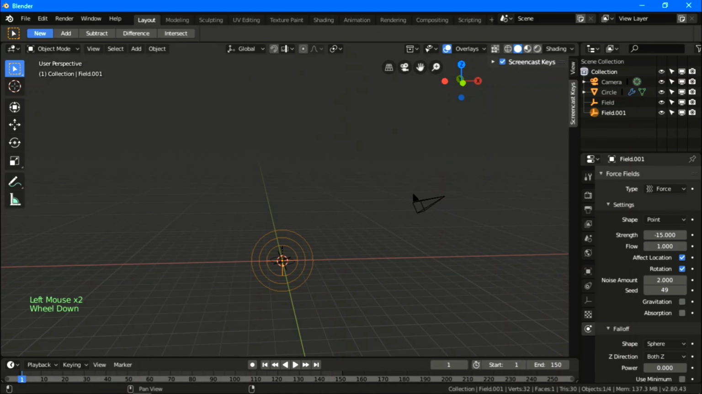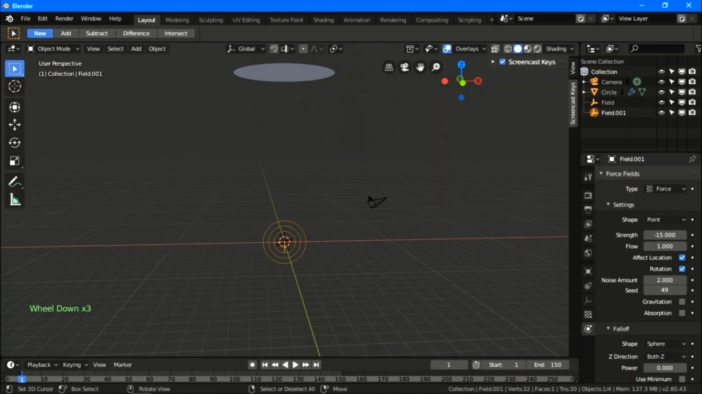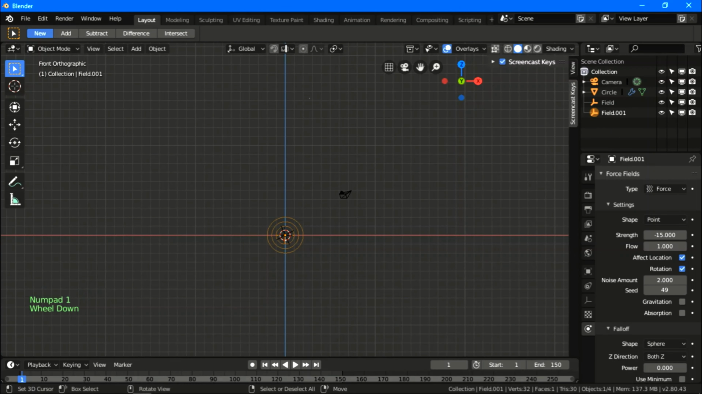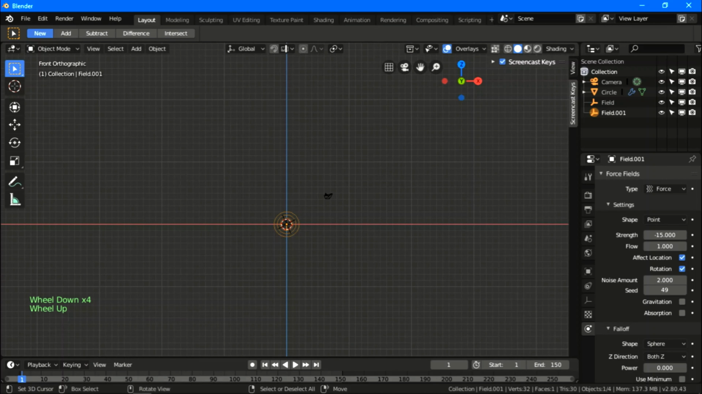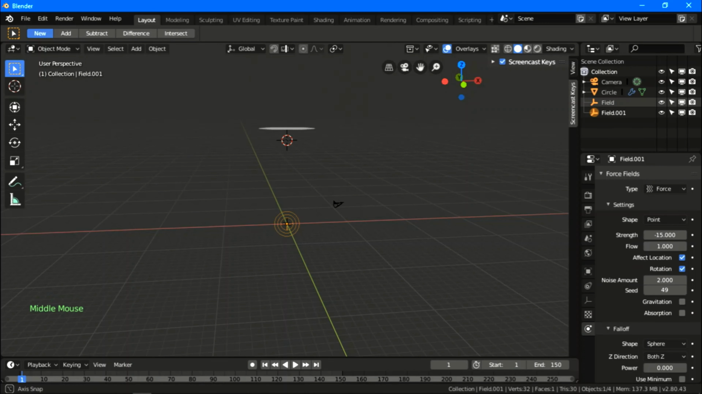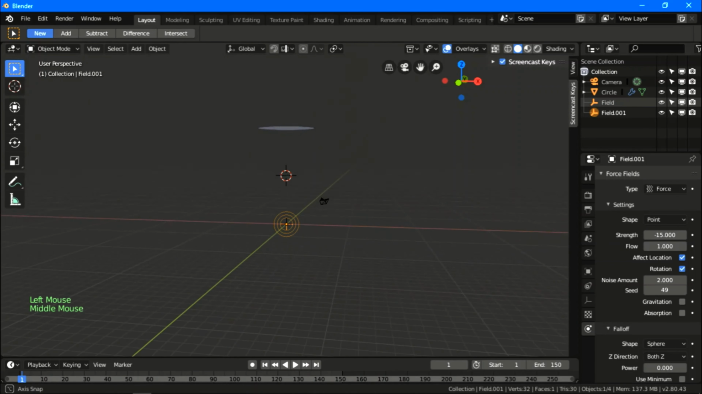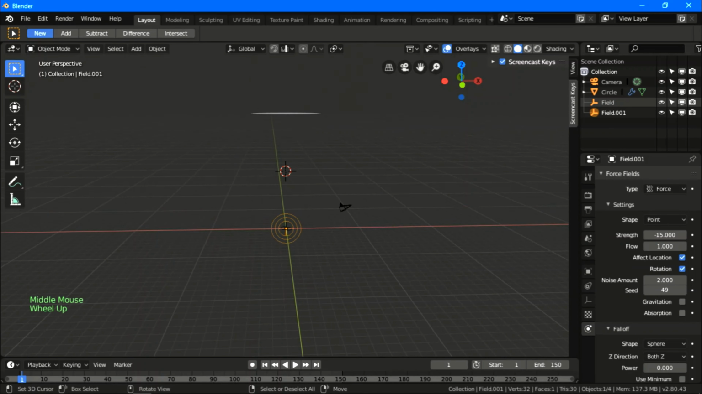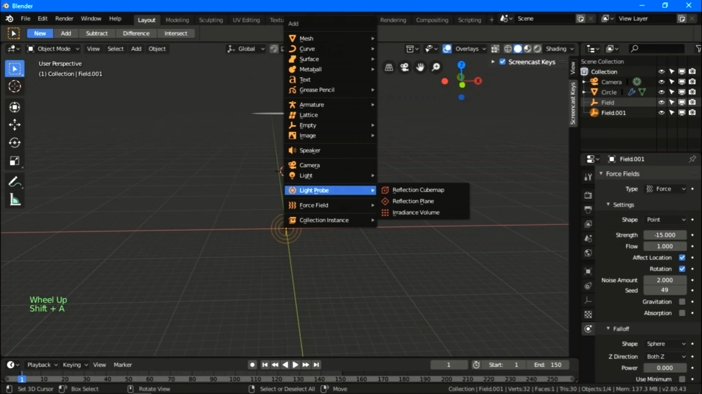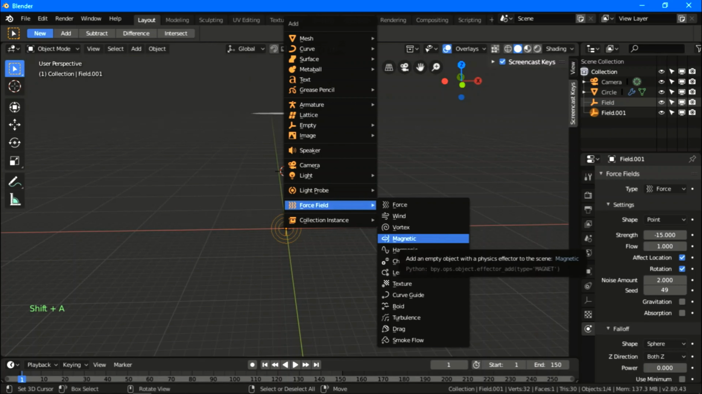Now we want to add the last force field, that is which force field? Magnetic force field, which we will add in the center of the two force fields and the circle. So click right over here, place the cursor here, make sure it is in center. Oh, it's quite above. Just bring it down here and make sure the cursor is in center. Then press Shift A, force field, then magnetic force field.